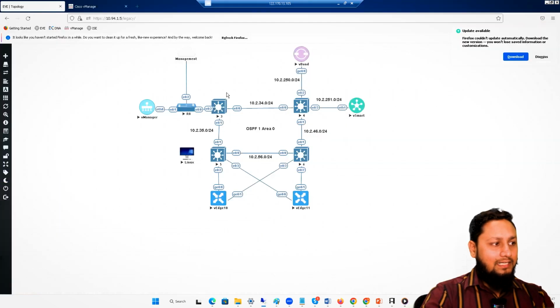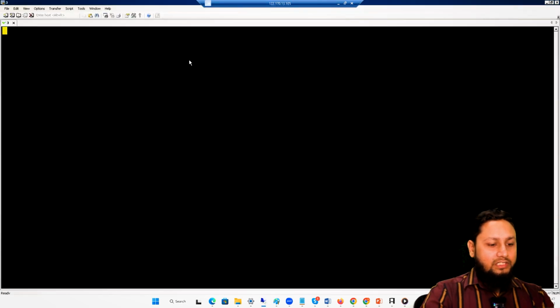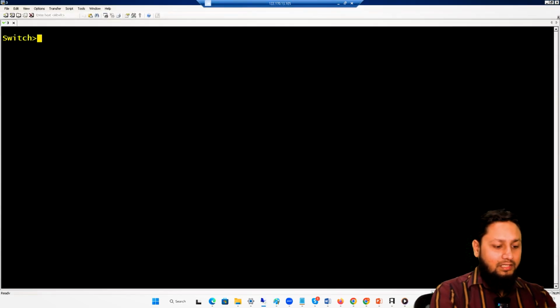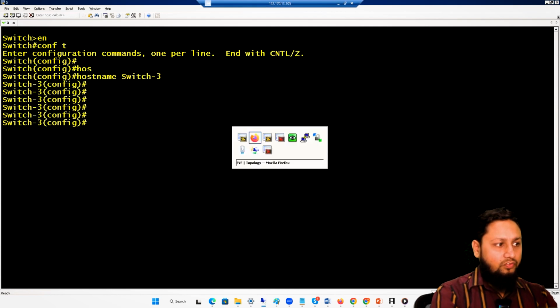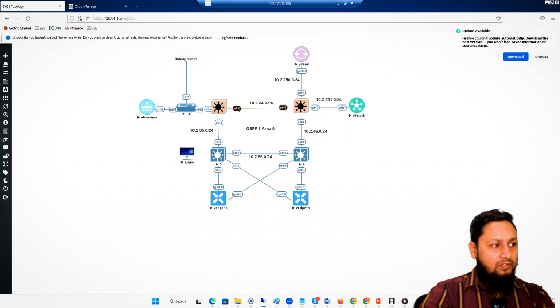Until it formats the hard disk, we will configure these devices with their IP addresses. So I'll go on switch 3. I'll say config t. I'll give a host name, switch 3. Then interface E0/0 and 0/1.